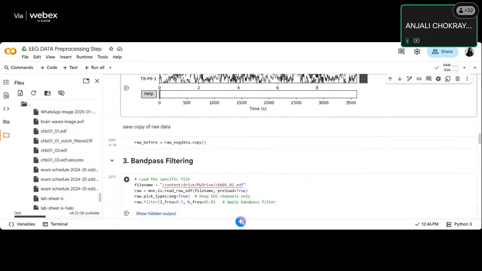But our EEG data has a lot of noise. Whenever we collect our brain signal through the EEG, a lot of types of noise are added in our signal, like eye blinking, muscle noise, power line noise, environmental noise. So we have to remove these noises one by one from our signal.